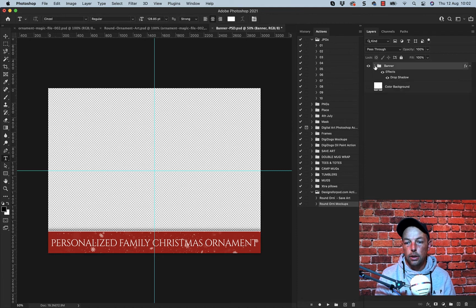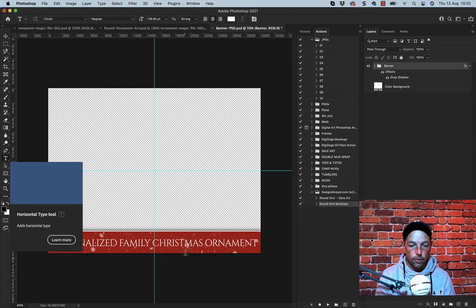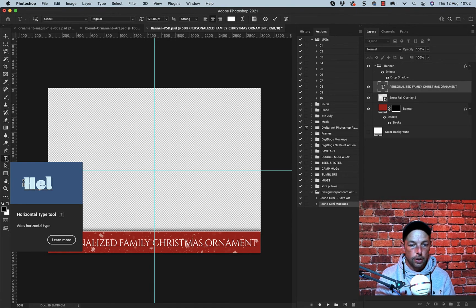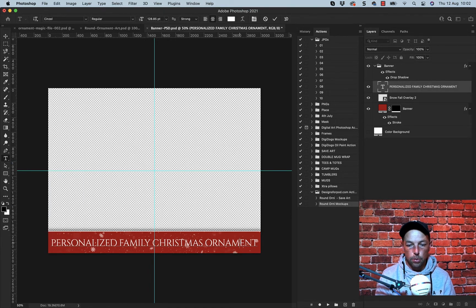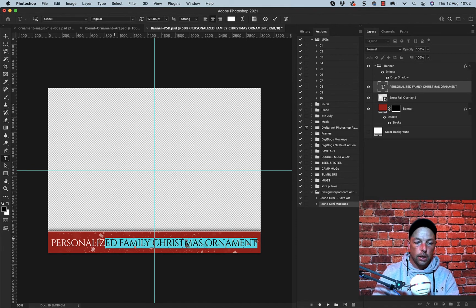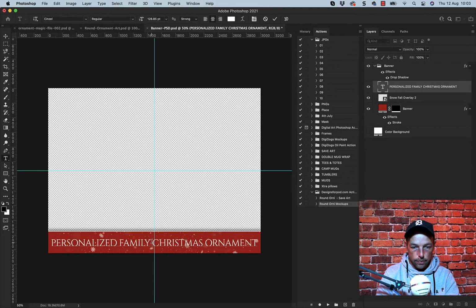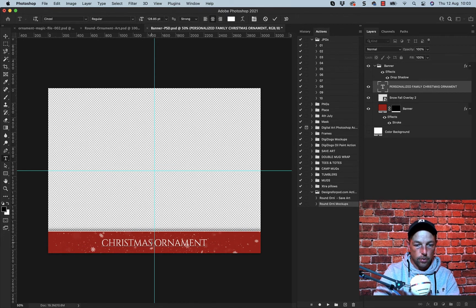Now the other way we can do it is simply just select the text tool from the toolbar on the left, and we can just put our cursor in. I hate the way these things come up. We can just put our cursor in. You can put whatever text in now. No, my spelling is terrible. I'm going to leave Christmas ornament there, and then I'm just going to put on sale now.